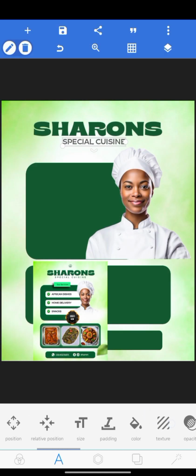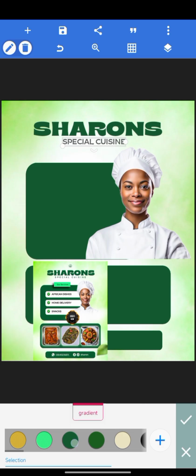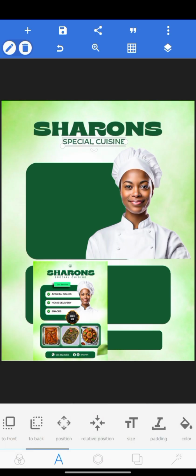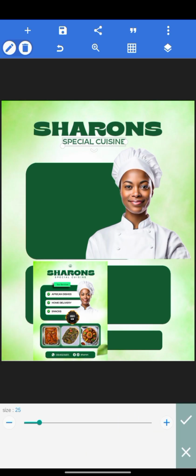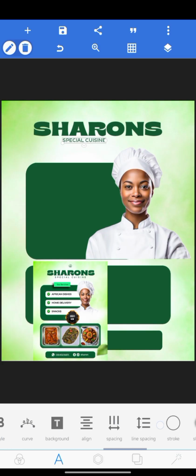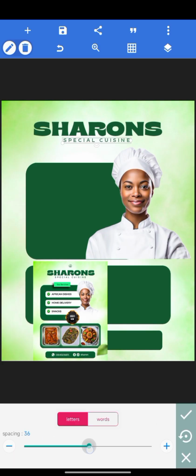Then the color, I'm changing it to green. Now I did something here. I reduced the text size. Let's use 15. That 15 is too small. Then I added spacing. Just 50. 50 is okay.